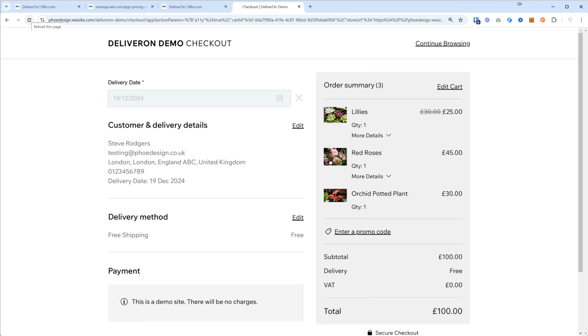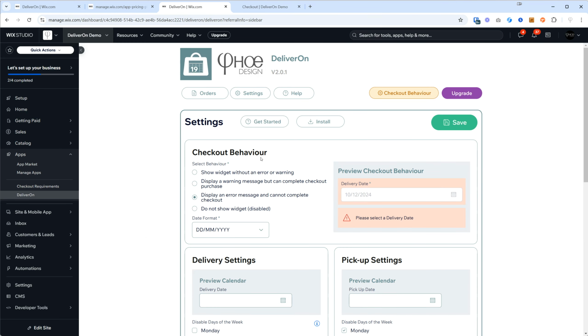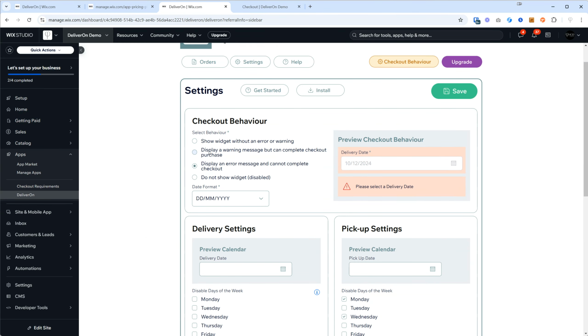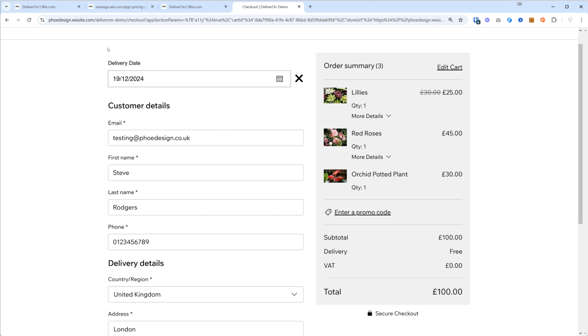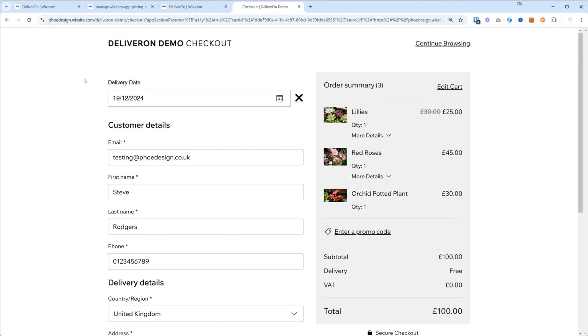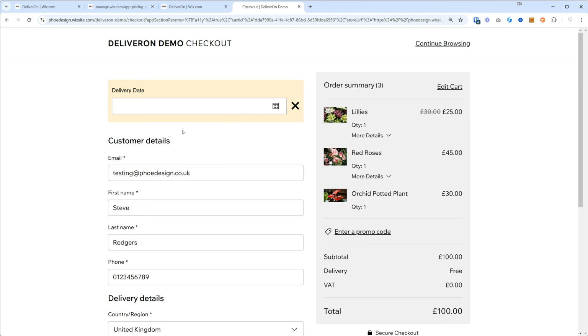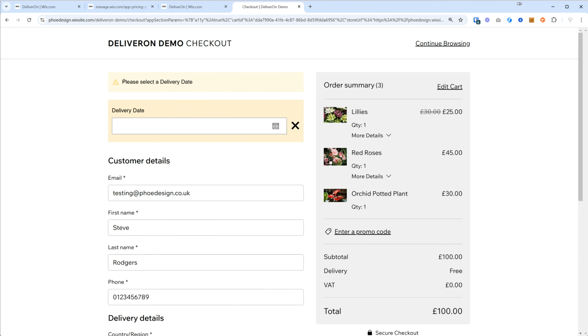So instead of just placing the order straight away, I'm going to change some of the settings. So if I was to go back, just to show as an example, I could do a warning message. If I save this, and then go back to my checkout and refresh it, I have my 19th of December date selected, and I can delete that from the calendar input, and I'll see that I have my warning message displayed with a yellow background now because it is a warning.